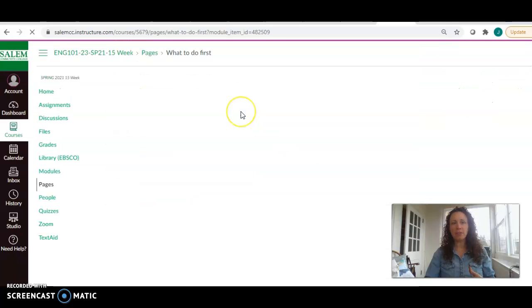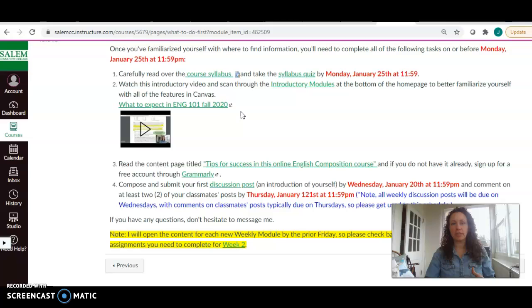Now, on this what to do first page, you're going to see, okay, read the syllabus. You're going to take a syllabus quiz by Monday. I also want you to go through the rest of the information, the introductory modules that you'll see at the bottom of this page. So it's a little bit of like how to use Canvas stuff. You've already seen this video.